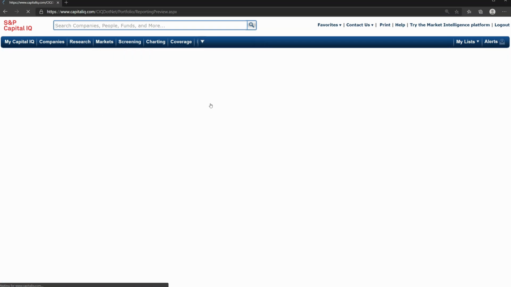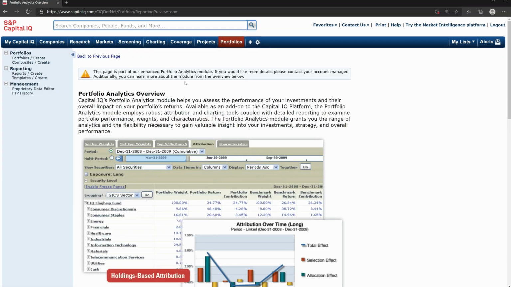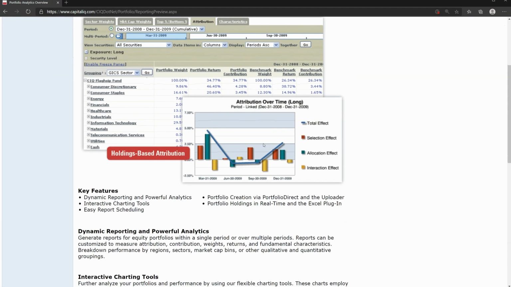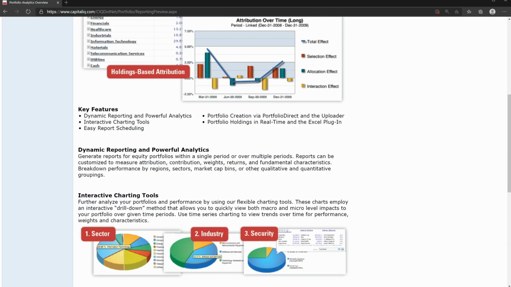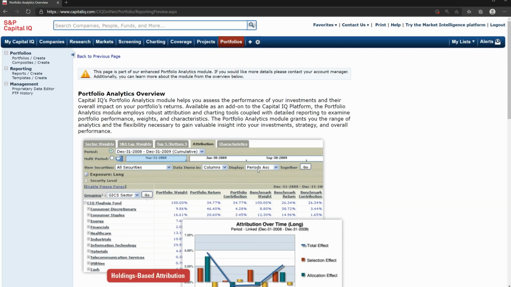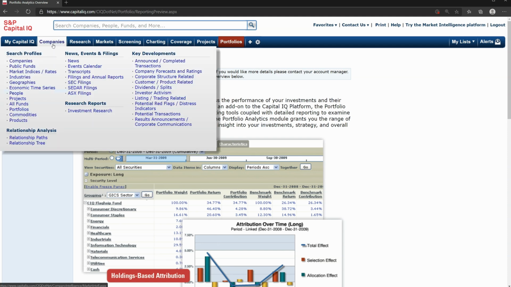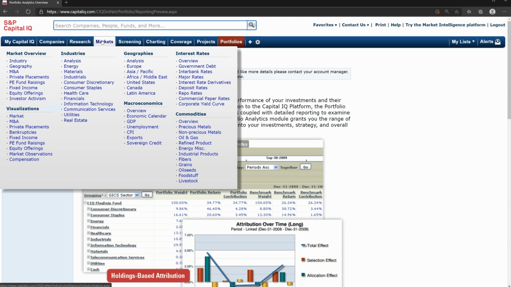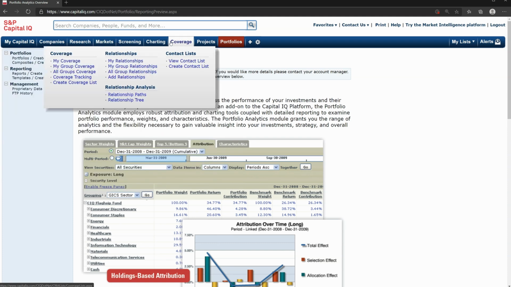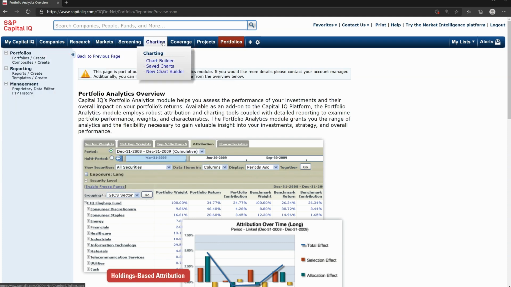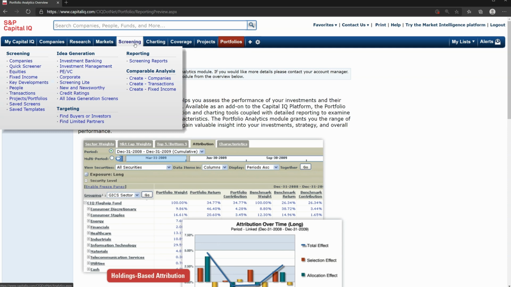And you could also use the reporting function, which is an advanced feature that you would have to unlock. But if you unlock this feature, you can look at all sorts of super advanced reporting for portfolios as well. So given that our focus in using Capital IQ is primarily for the FMVA, which is for financial modeling and valuation, we really focus on the areas covered previously, which are companies, research, markets, screening, charting, and a little bit of coverage or projects. But really screening being the most powerful tool of all for us in Capital IQ.